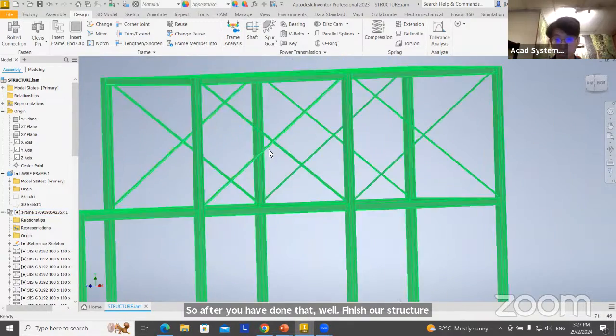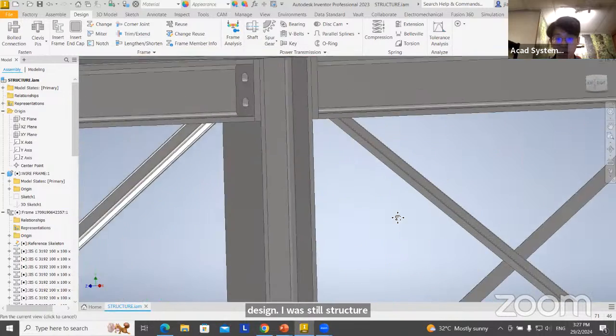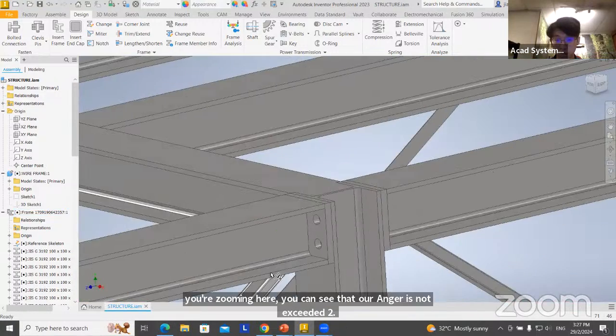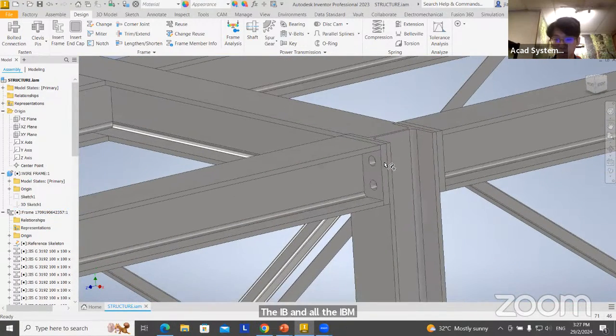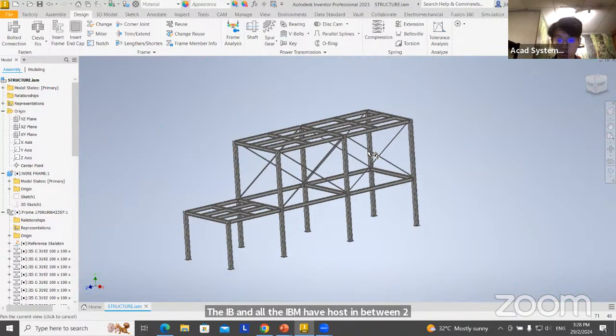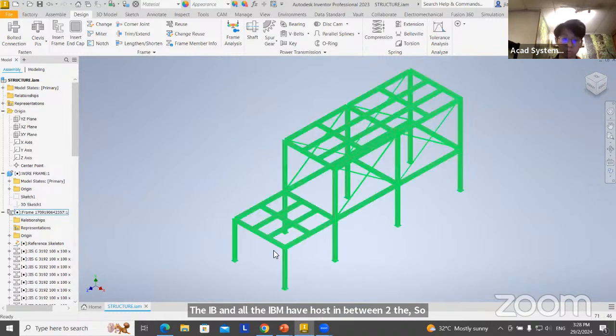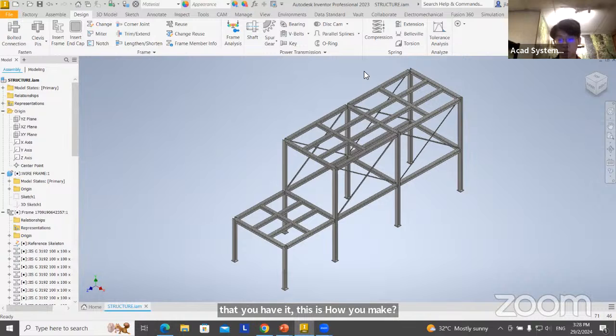So if you zoom in here, you can see that our angle does not exceed the I-beam, and all the I-beams have holes in between to the foundation. So there you have it. This is how you make your structural design from a wireframe. So that's all for today's class.